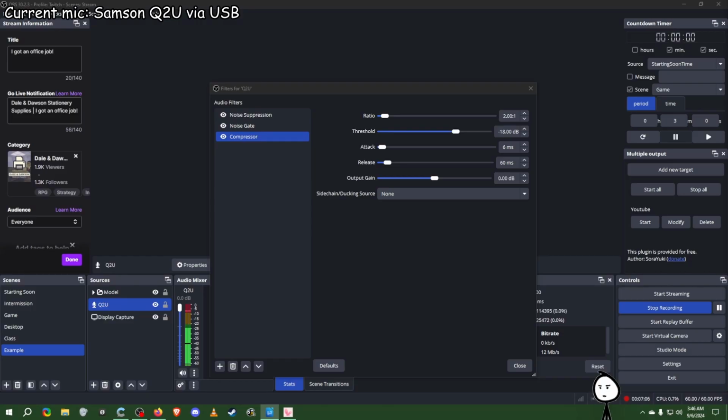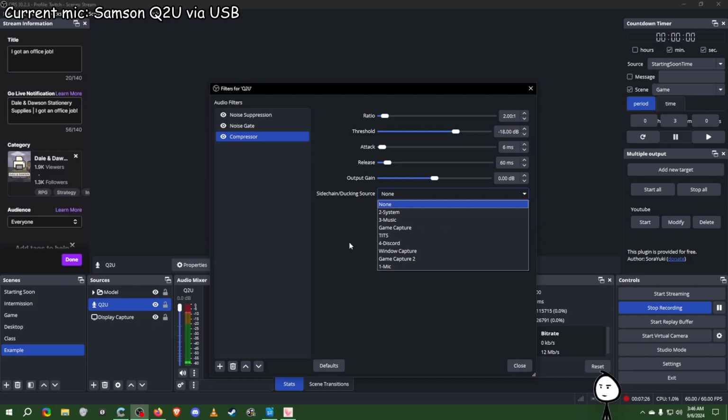So yeah, there's the ratio, threshold, attack. That's how long it takes before the compressor kicks in once you cross the threshold. And release, that's how long it takes before the compressor adds gain when under the threshold. Like I said, I'm not really adding any output gain or anything. And you can add sidechain ducking through all that. And that's the Twitch integrated throwing system before anyone notices that and comments on it. But yeah, ducking just means when you're talking, that source will get quieter and all that.